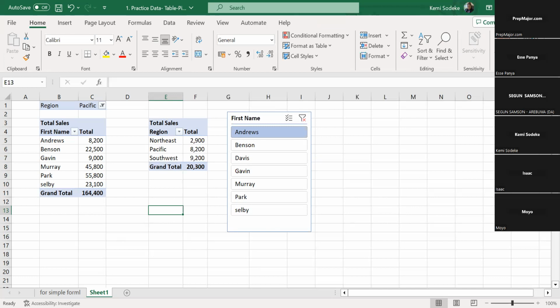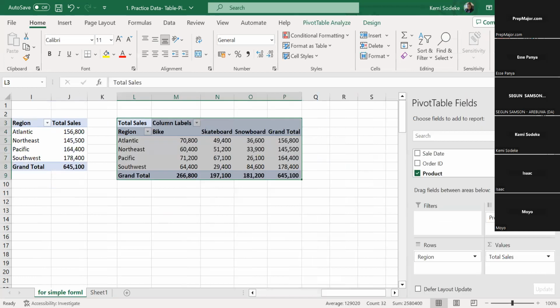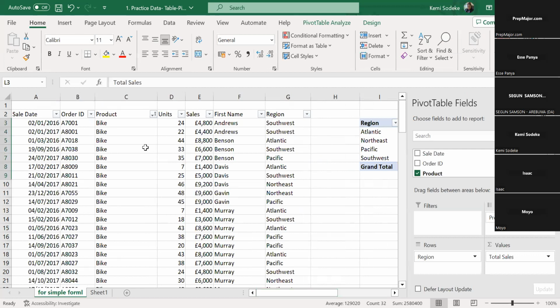So I sent this data to you. If you can play around with it, create your pivots, chop and dice it the way you want, and just have a feel of what it does. And if there are any questions, I would take them next week when we come back.